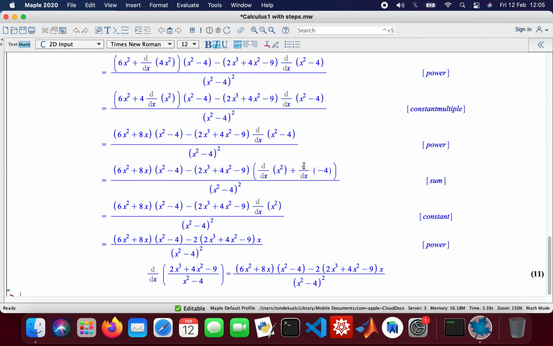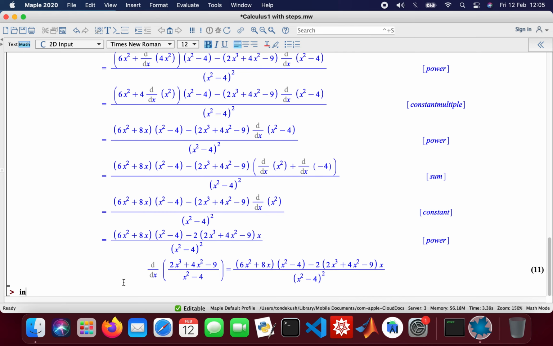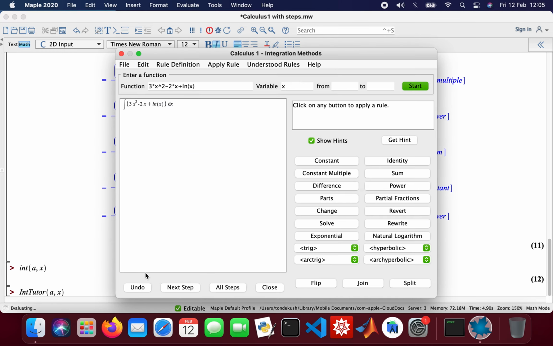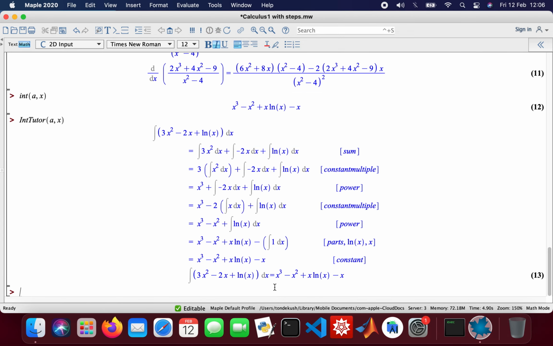Now I'm going to do the integrals. I'm just going to integrate the same functions. So int, then a with respect to x, and then I'll do the tutor as well. That's the indefinite integral. Next step, you keep doing that if you want to see the steps. Here we are. I'll close that, and it imports that into your worksheet so you can see what's going on.